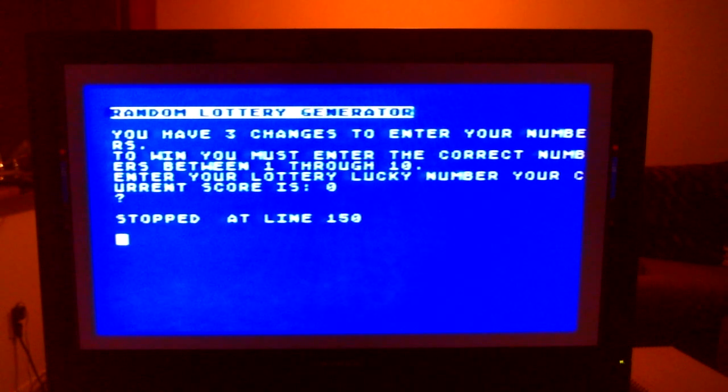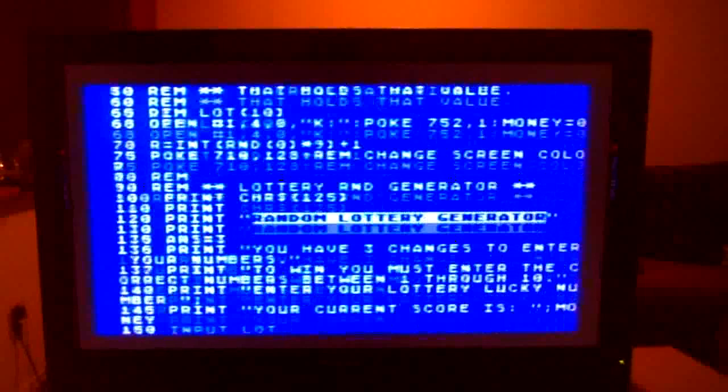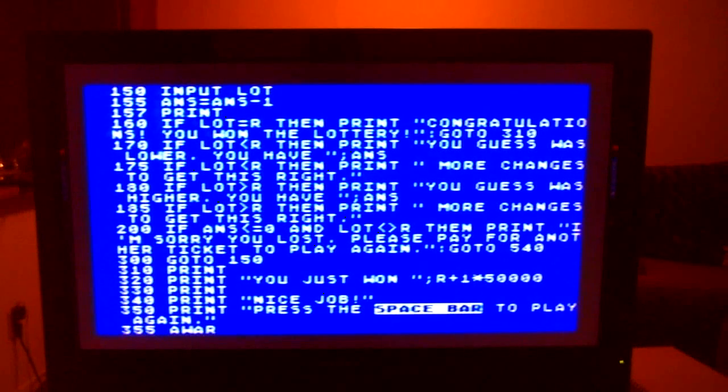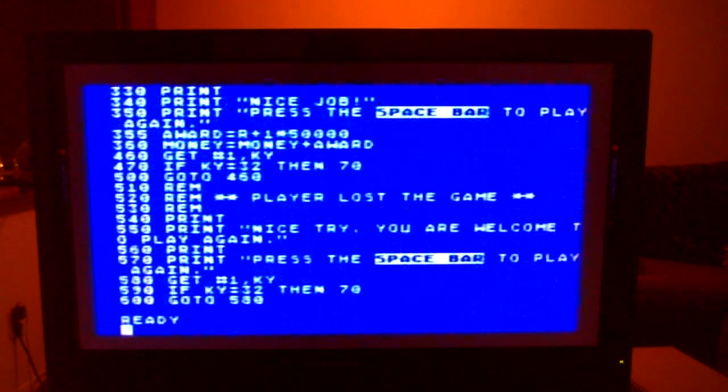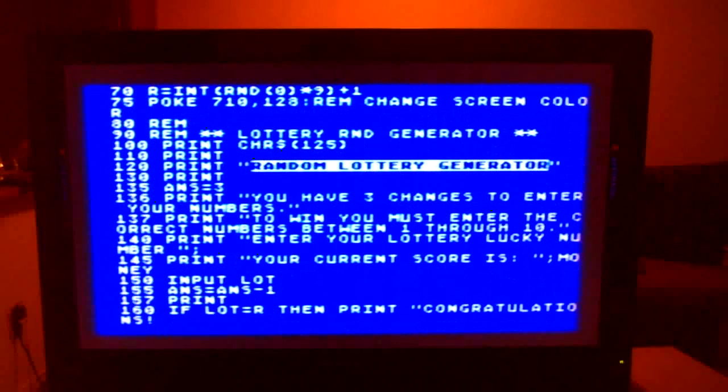So I said I was going to teach you about for loops. I'll probably have to pass on this one because I didn't want to make it too complicated. Let's see. Press the space bar to play again. Sorry guys, I just want to see if there's anything else I could add to this lottery number here. Make it more fun.